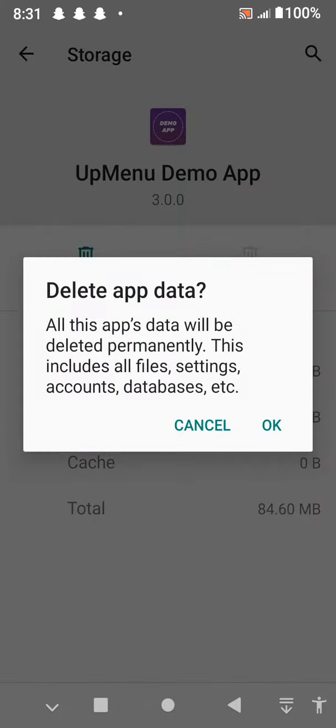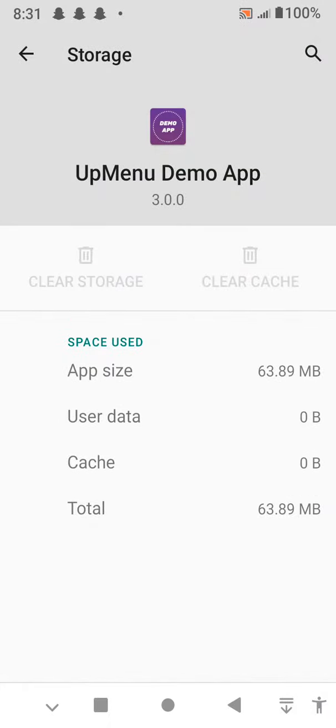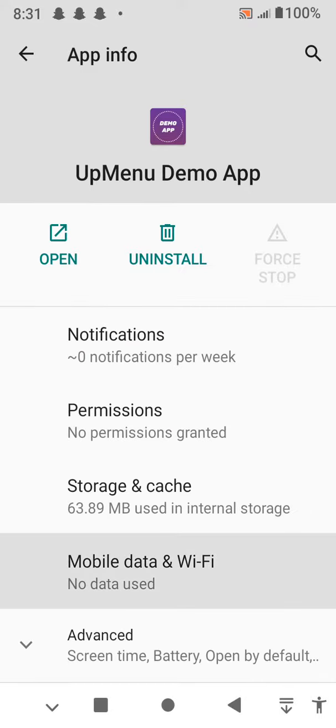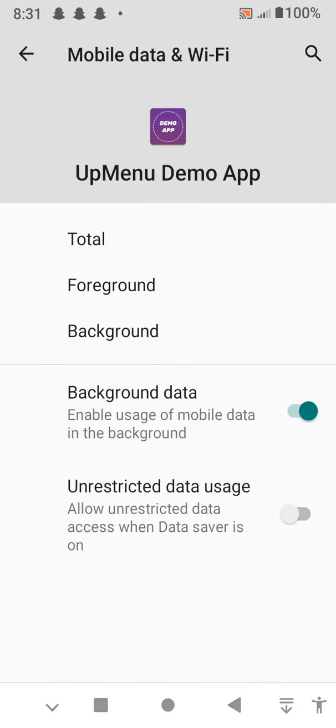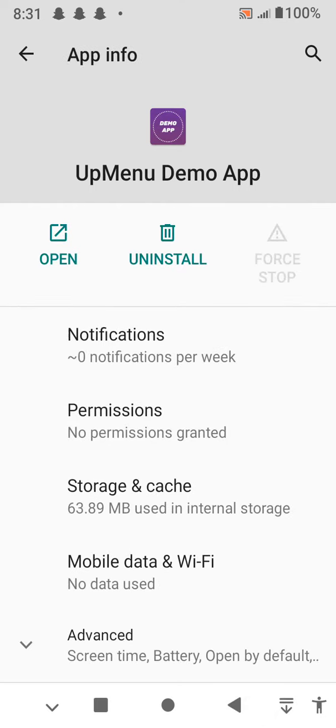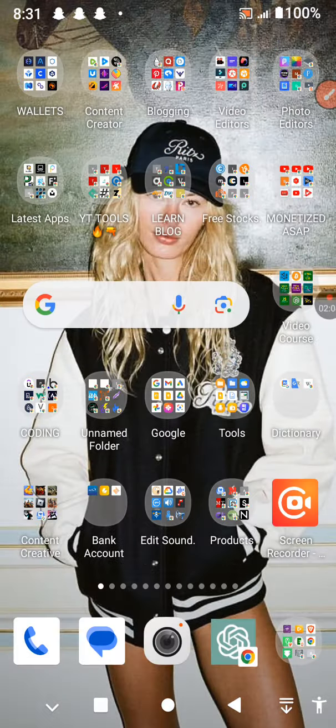You make sure you clear the storage and also clear the cache. After that, you go back and tap on Mobile Data and Wi-Fi, then make sure it's turned on like this. After doing all this, tap on Force Stop and click on OK. After doing this, just restart your mobile phone.